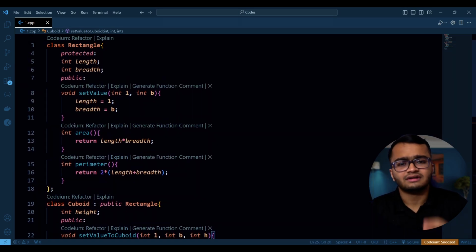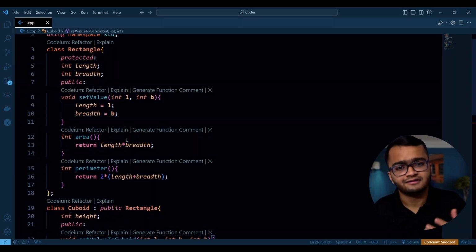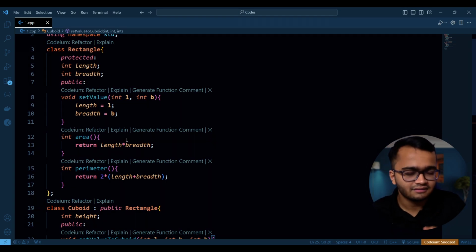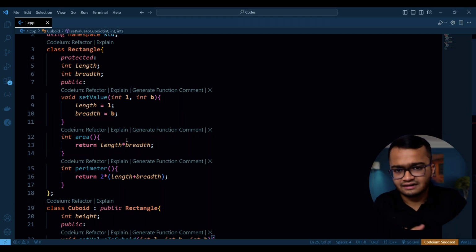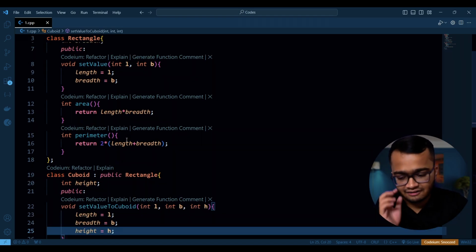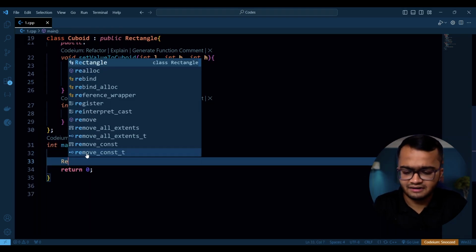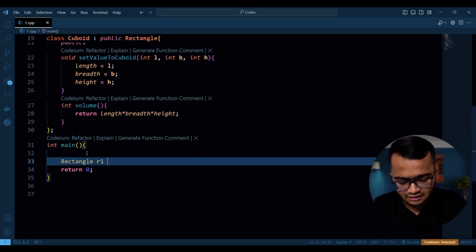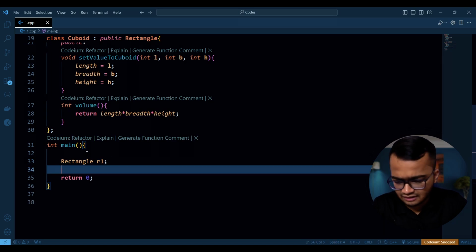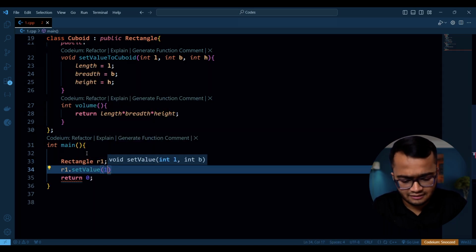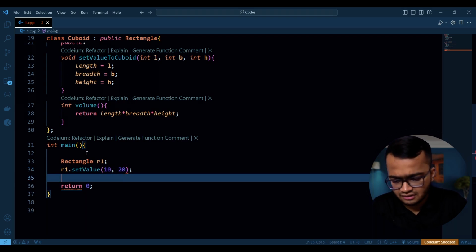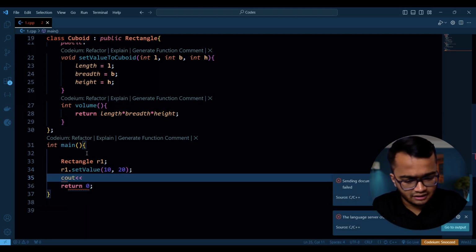So this was about inheritance, where the cuboid was inheriting the values of length and breadth from the rectangle class. So now let's create an object of first rectangle. Let's find out the perimeter and the area, and we will have fun then. So we know how to create the class. We will create it in the stack itself. So rectangle r1, and r1 dot set value, and we will supply the value of length and breadth. So let it be 10 and 20.